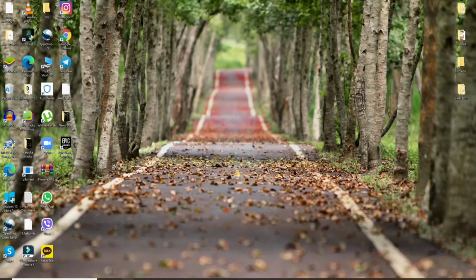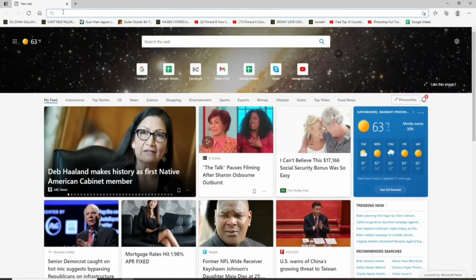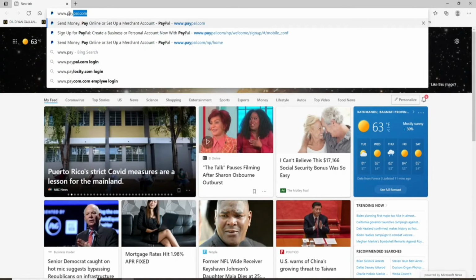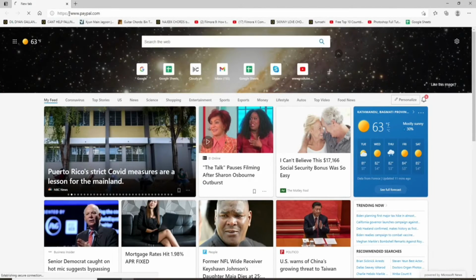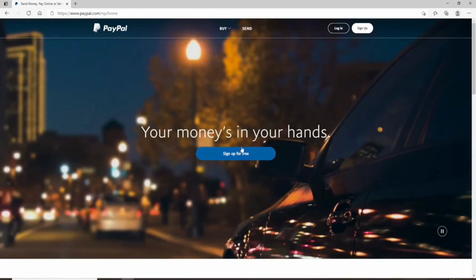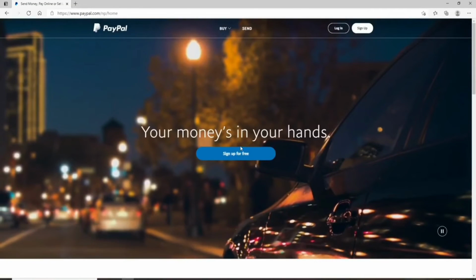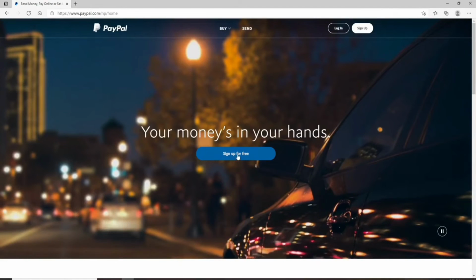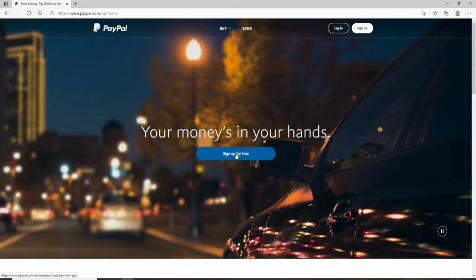Click open any web browser you want, and once you do that, in the URL box, type in www.paypal.com and press the enter on your keyboard. Now, as soon as you reach the official website of PayPal, if you don't have an account yet, you can simply click on Sign Up for Free button in blue and register yourself to a new account first.